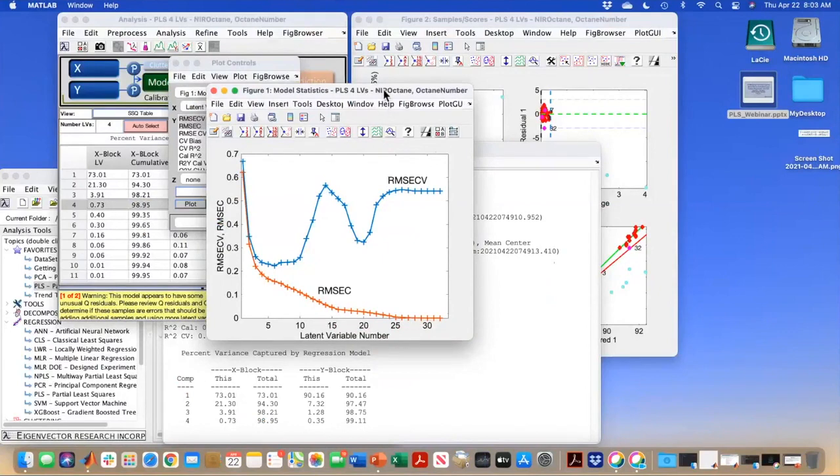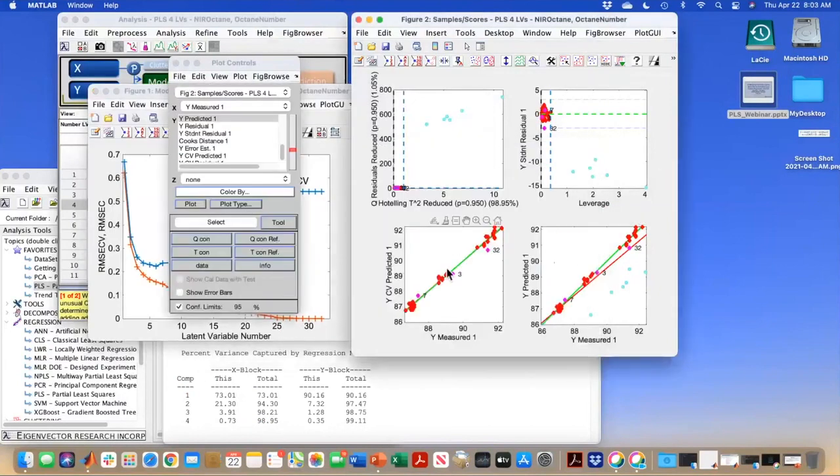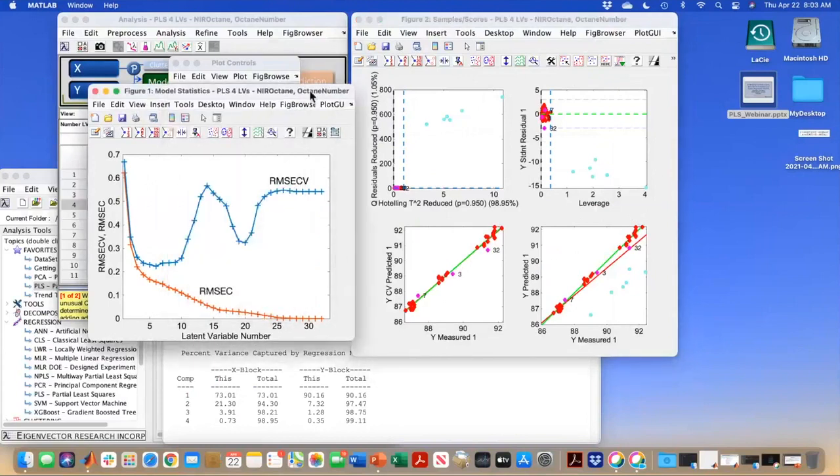I recently saw an example where somebody showed this beautiful fit and then leave one out over here was just really bad, like I showed with the 26 latent variable problem. And that's another indication, but it's essentially redundant information with this plot over here.